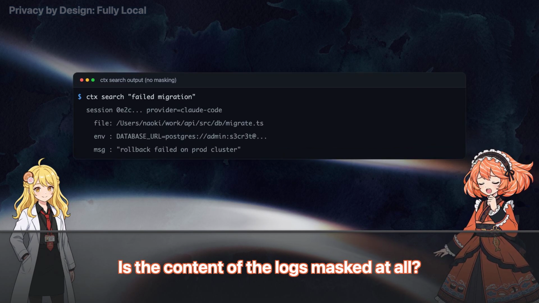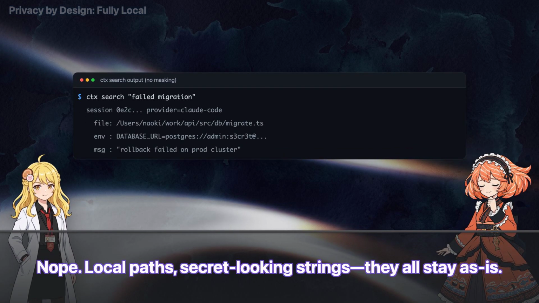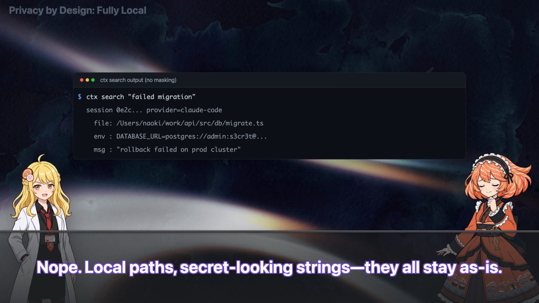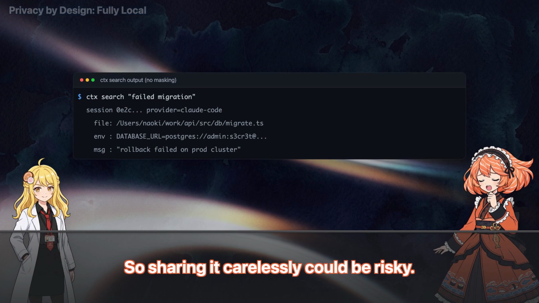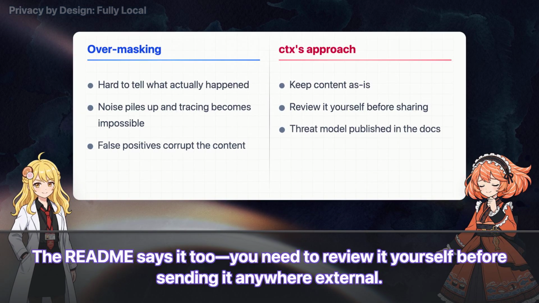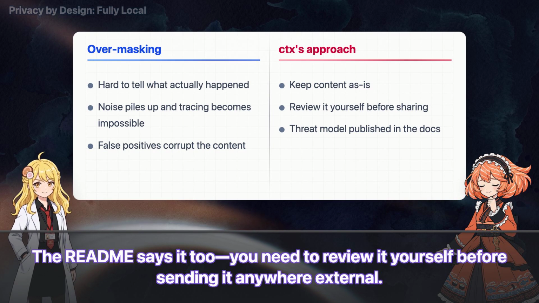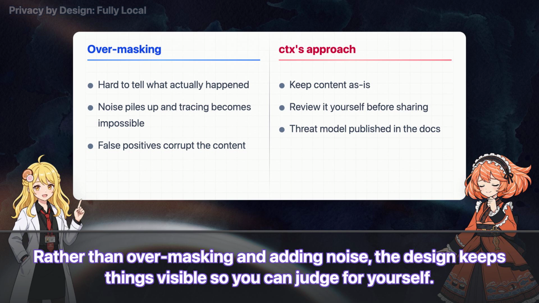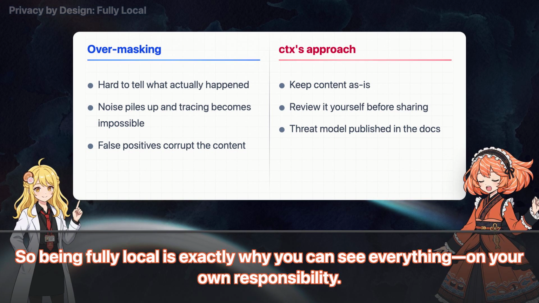Is the content of the logs masked at all? Nope, local paths, secret-looking strings. They all stay as is. So sharing it carelessly could be risky. The README says it too. You need to review it yourself before sending it anywhere external. Rather than overmasking and adding noise, the design keeps things visible so you can judge for yourself. So being fully local is exactly why you can see everything, on your own responsibility.